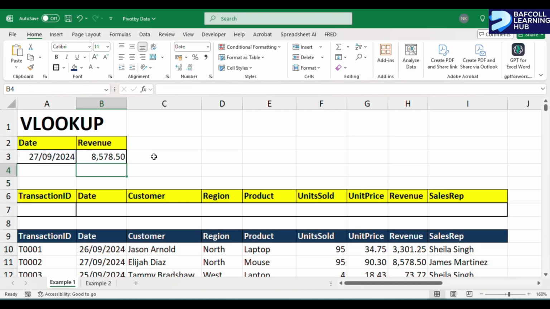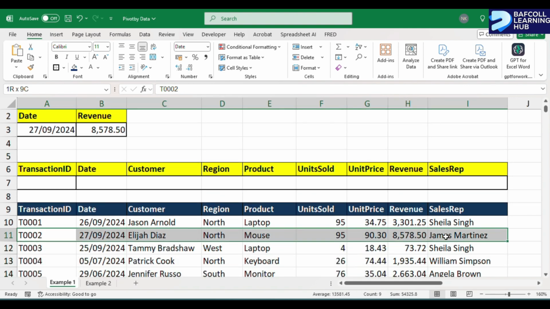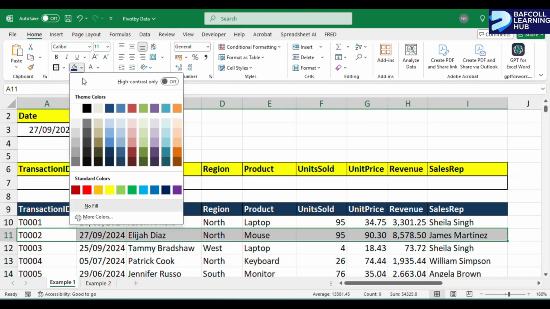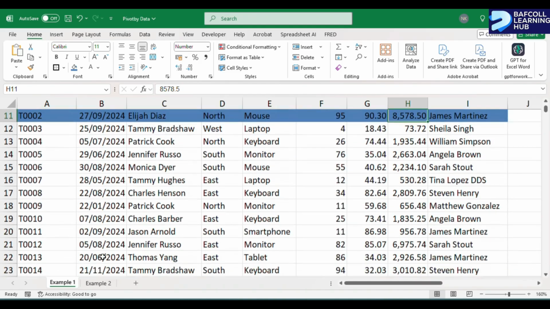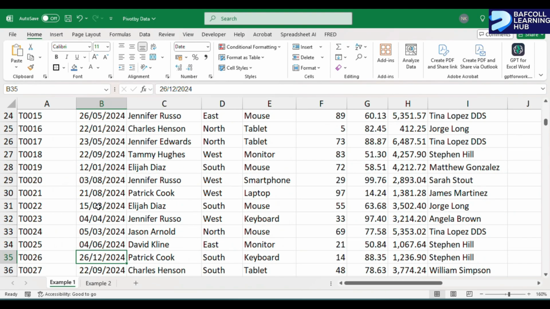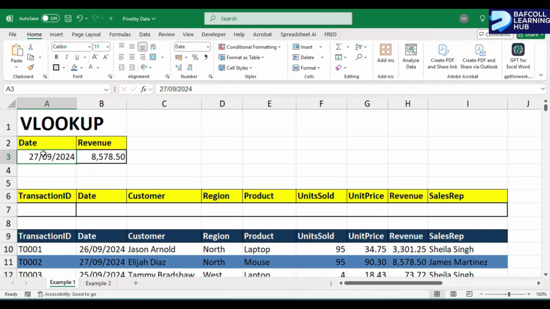Now in this instance, let's go to our data and look. I just use this date over here so that we can have a feel of it. Let me highlight it. With this one, you can see our revenue figure over here, 8,576, as written over here. Now let's use a different date. Let's say we want to use 26 December. Immediately I type the date 26 December 2024 and I get a revenue figure over here.